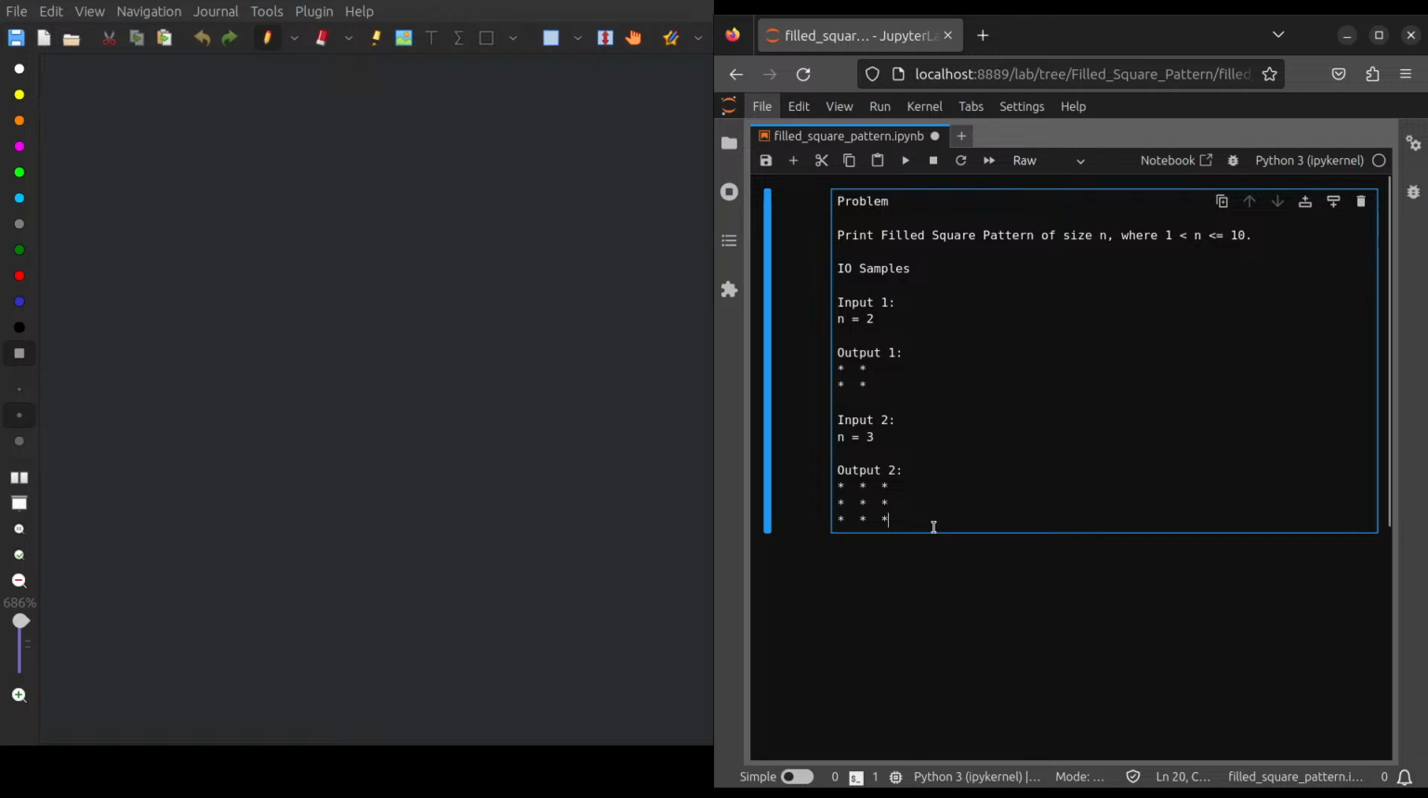I think now it's looking like a square. So today's task is to print a filled square pattern of size n, where n may be between 2 to 10. That means n starts from 2. So 2 to 10. Got it?